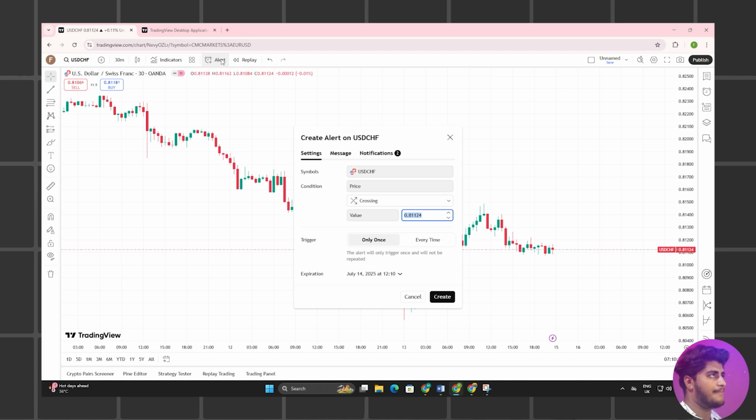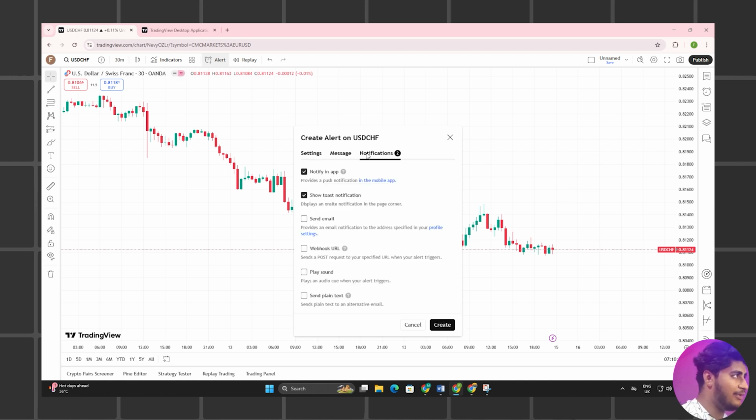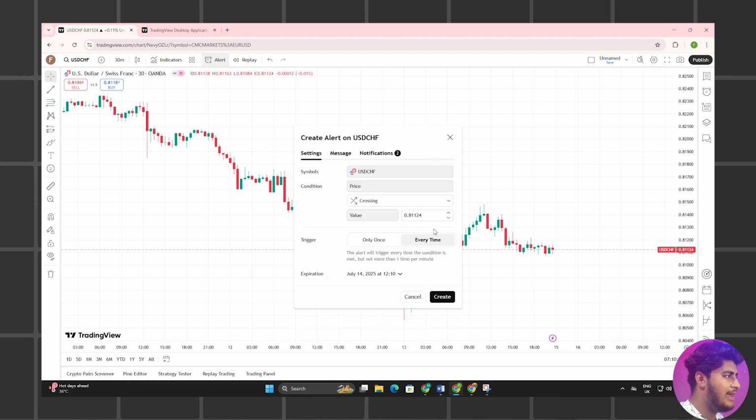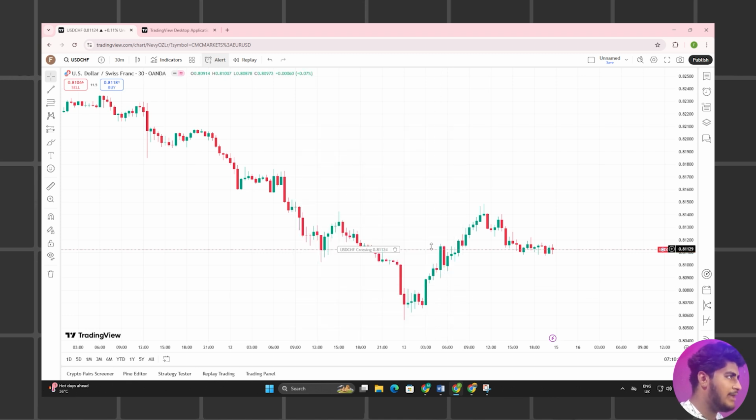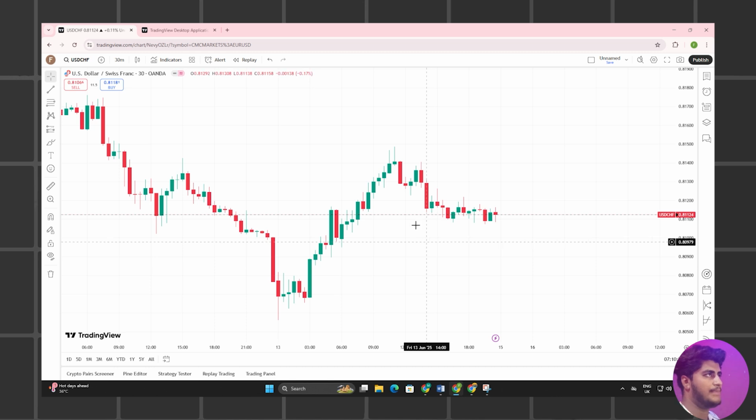Next is alert. For example, if the USD CHF price goes up and you want to get alerted. If you are working on other things but you need to get alerted, you get a notification. You can select your symbol, price, value and others, and you can write a message and notification here that you want to check. Now you just need to create it. Now the alert is created.